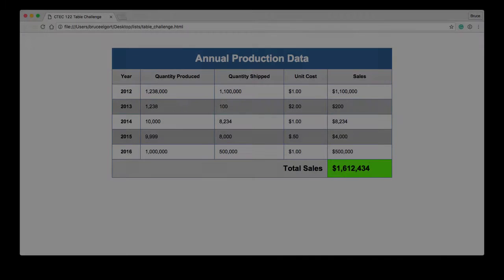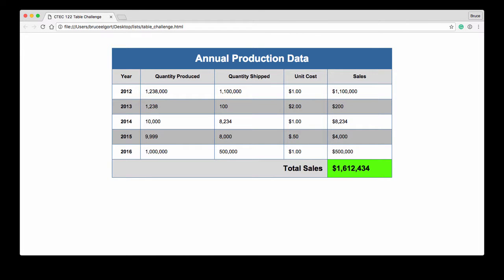Now, this video is not my typical instructional type of video. It's more of a challenge to you, the HTML student, to be able to write the HTML and CSS code for the table that you see on your screen. Okay, I'll give you some hints. We'll spend a minute or two here walking through the table.